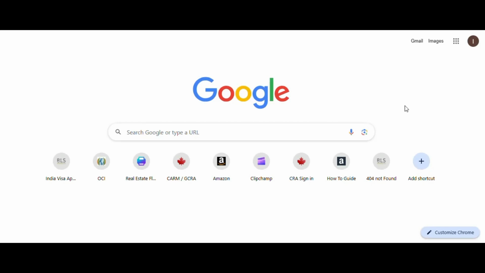Hello friends, today I'm going to show you how to fill an online application for a fresh OCI card for a minor. This is a pretty simple application, but it is a lot more complicated in terms of the documents which need to be uploaded on the OCI form, as well as the documents which you need to take to BLS for the OCI appointment for the minor, because these documents are a lot more than what you require in an adult application form. So without wasting any further time, let's get started.